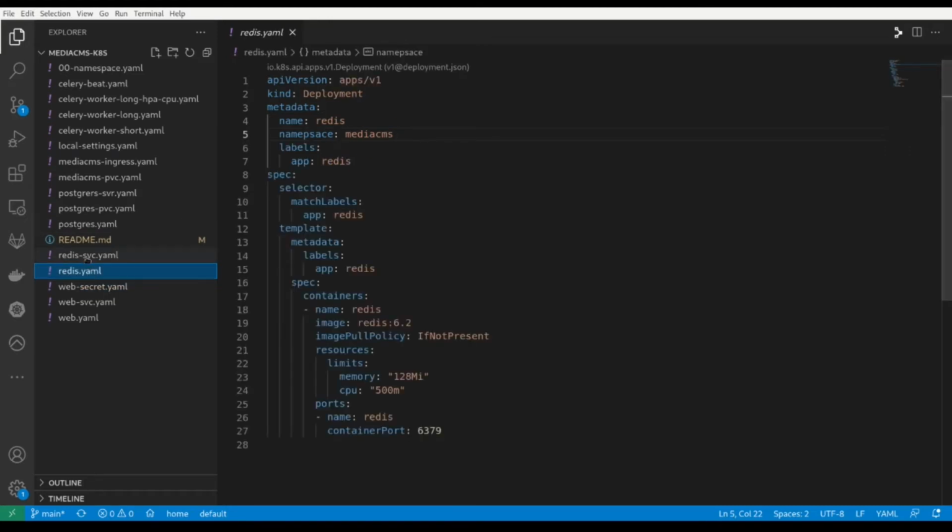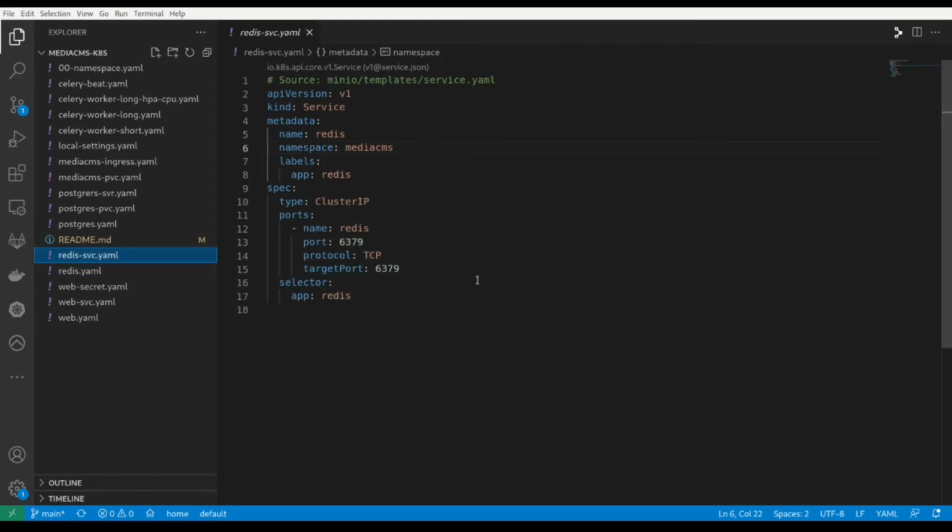Next, we'll set up a Redis server as it's using Redis to communicate between the web server and the Celery beat, which is controlling the Celery jobs. We also set up a service so as we can find it within the cluster.